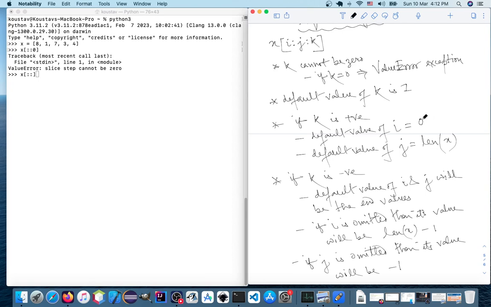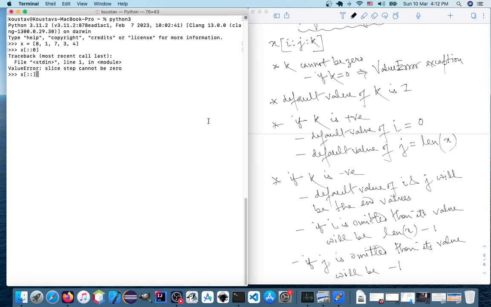Okay, so in this case, the k is omitted, so the default value will be 1, and since k is positive, the default value of i will be 0, and the default value of j will be the length of x. So essentially all the elements will be selected, since the last element selected won't have the index value of j.